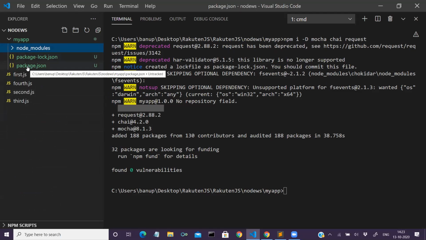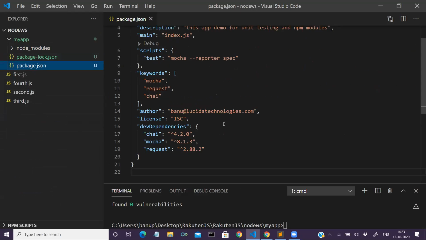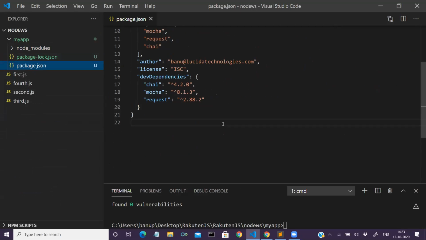Now look at package.json here. Can you see here? An entry is added here. The devDependencies entry is added here. Look at this carefully. So whatever we have installed, that is added to devDependencies.